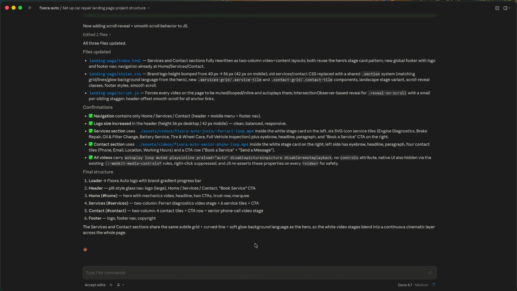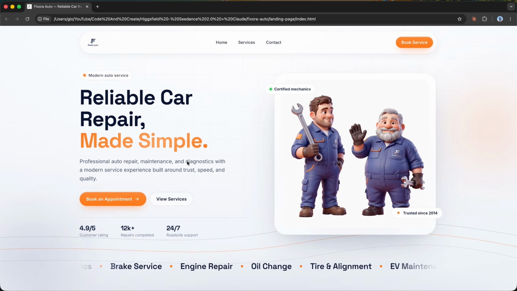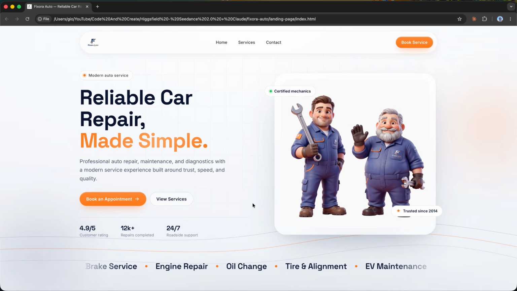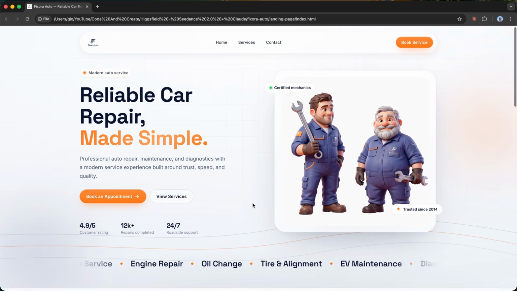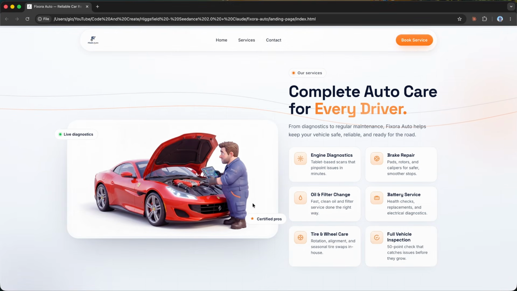Now Claude has finished the work, so let's open the project folder, go into the landing page folder, and run the HTML file in the browser. And here is the final website. We have the home section with the animated mechanics video, a clean navigation, strong headline, buttons, and a premium hero layout. Then we have the services section.